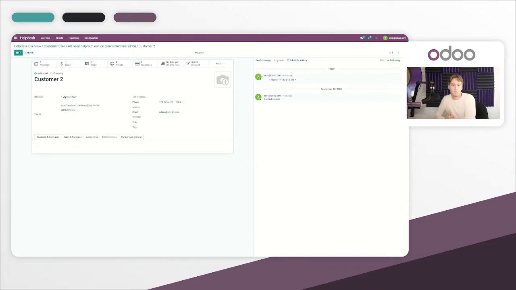But what's super cool about Odoo, and this is where the integration between each app comes into play, is that as soon as we clicked on customer 2, we're now looking into the Contacts application, but actually through Helpdesk. So this is what the contacts looked like that I showed in the beginning, but now we could see it in use. So now we're going to go back into the ticket.